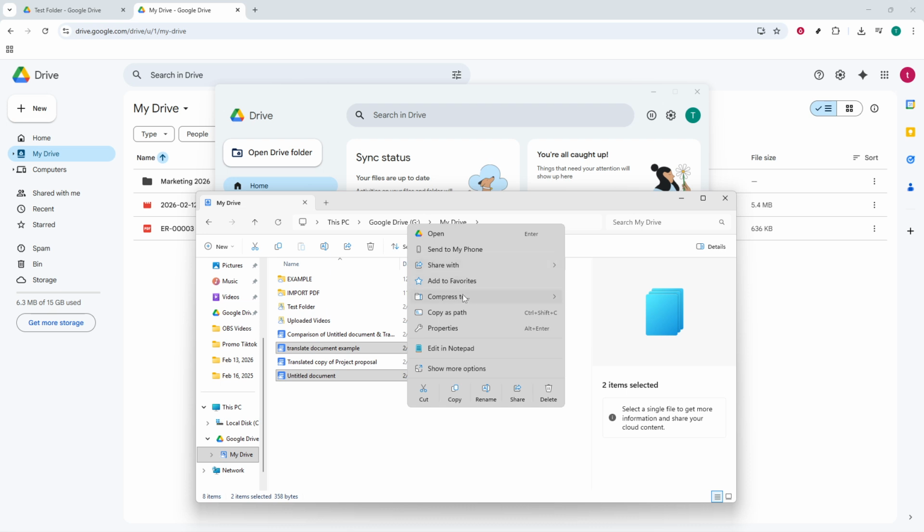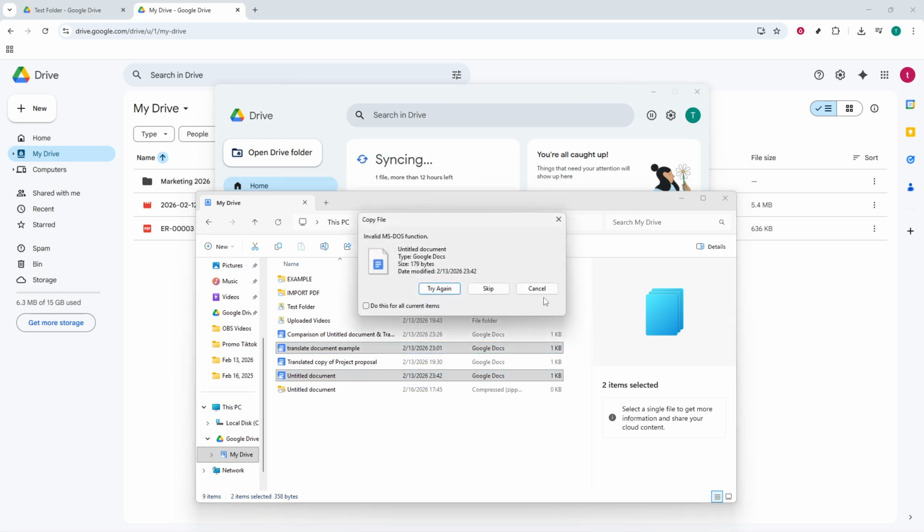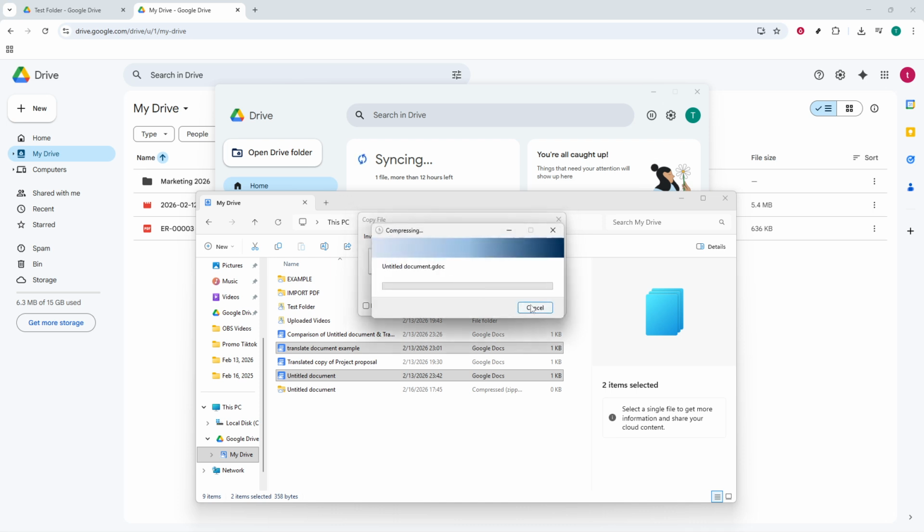That's it. The new zip file will sync to your Google Drive automatically through the desktop app. Wait for the sync indicator to finish before sharing or moving the zip so you know it's fully uploaded. If compressing a large set, give it a moment. Both zipping and syncing can take time depending on file size and internet speed.